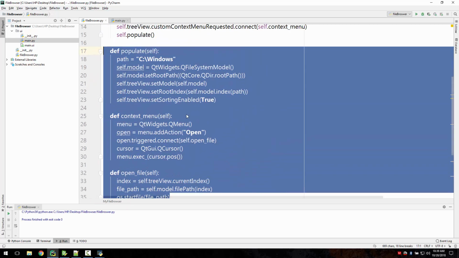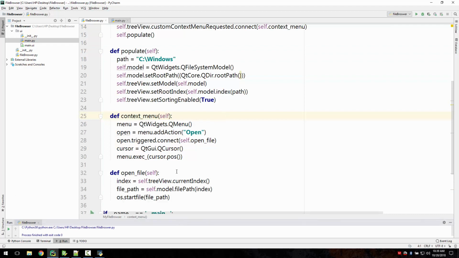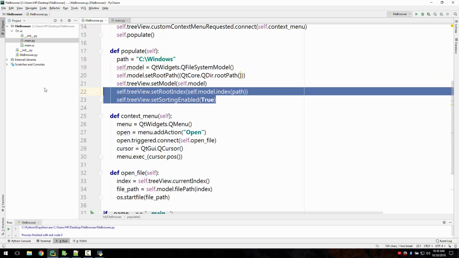and these three functions are the main functions required to create a custom file browser, where we populate our tree view, and we created a model, and in that model we pass a path, which is this path, and in that path we just add a few settings, like set sorting. There are many others also. You can set the header size and all that. You can just follow my other tutorials, you will get that.